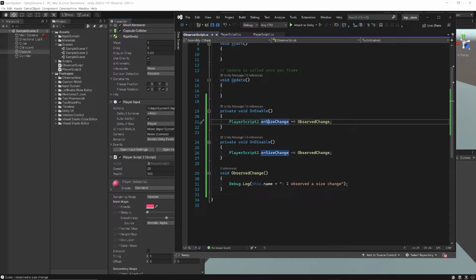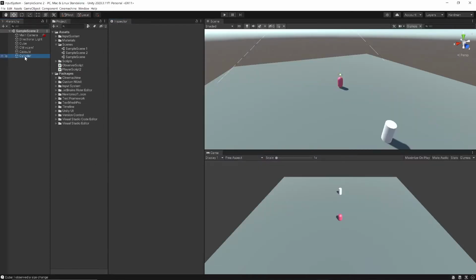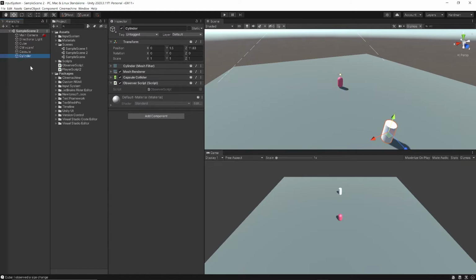And then you have to disable it also to not cause memory leaks, or you have to unsubscribe when you disable. So it's unsubscribed here. So I have this one script, and what it does is it logs the name of the object, and then it says I observed the size change. And I have that on the cylinder right here, and I have this on this ground cube right here.